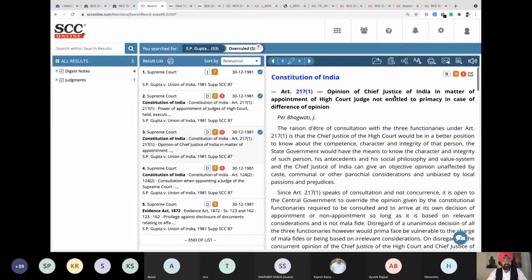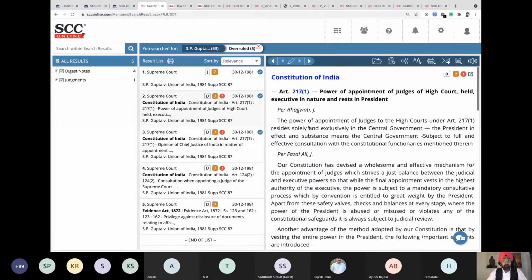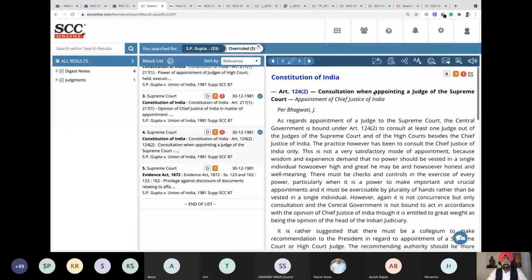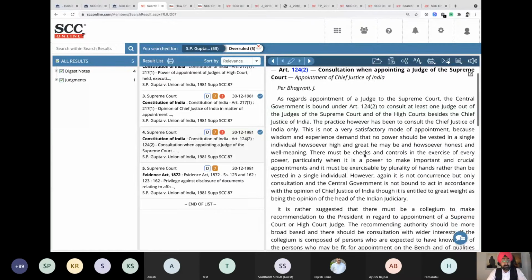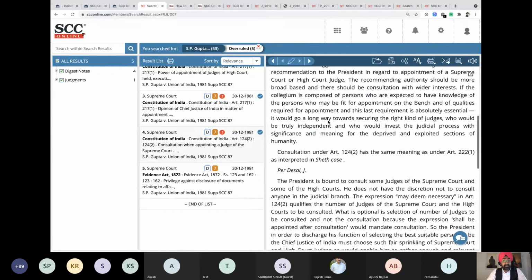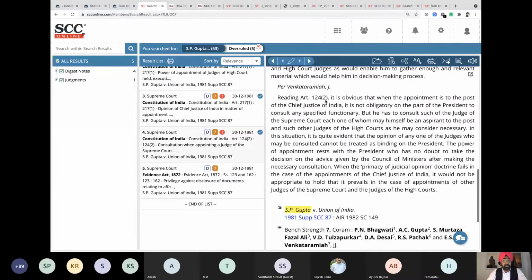Article 217, opinion of the Chief Justice of India in the matter of appointing a High Court judge. This is talking about the power of appointment of judges, and consideration when appointing a judge of a Supreme Court, or appointment of the Chief Justice of India. This was a point which was overruled. And you can also see that though this judgment is of 7 judges, on this point Justice Bhagwati's opinion is given over here, Justice Desai's opinion is given over here, and Venkatramaya's is given over here. That means out of 7 judges, only 3 judges spoke on this point of law.